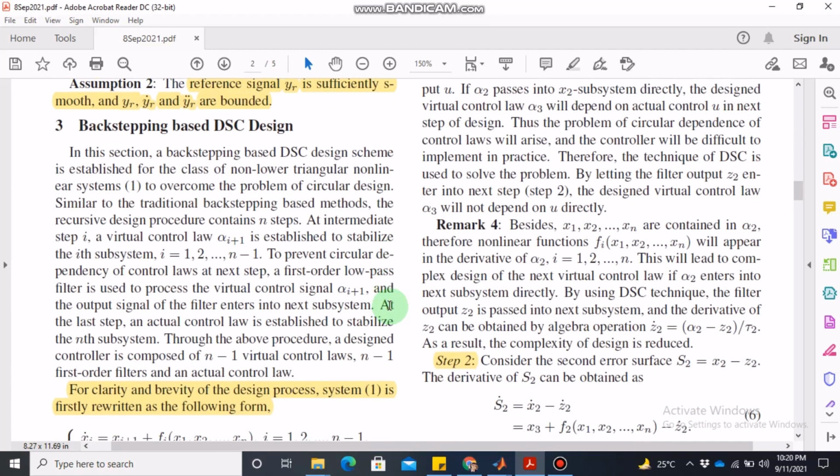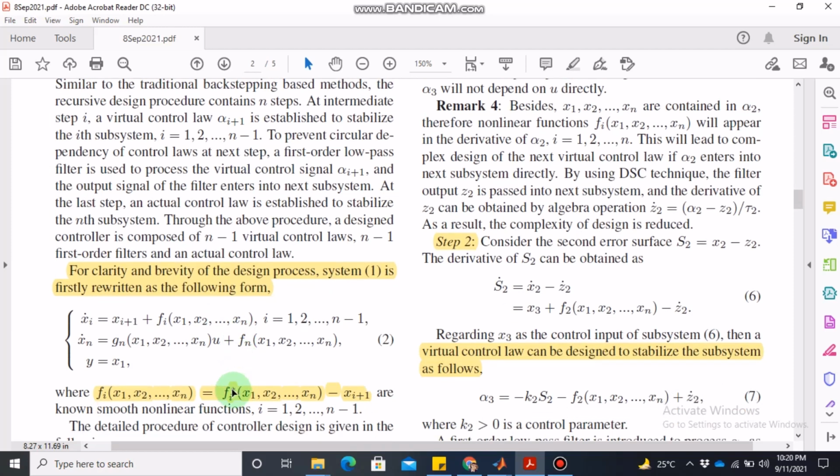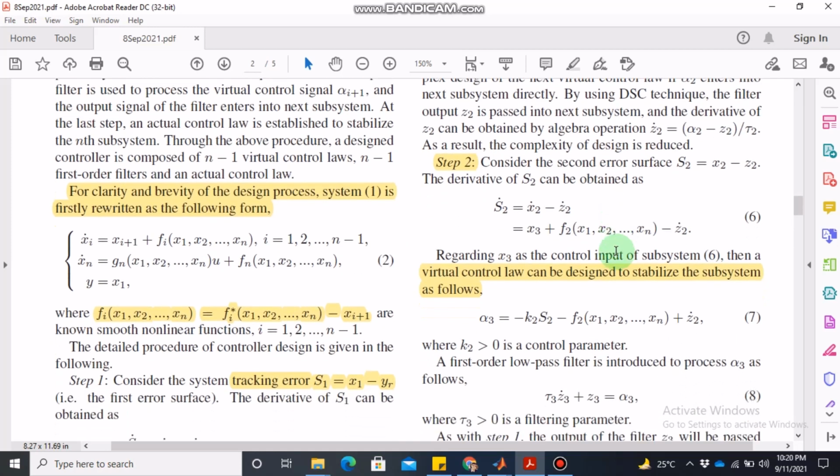That's because later on they rewrite f star i minus x i plus 1 as f i. So they redefine the system in equation 1 in this format, so that the derivation of the control will be smooth and easy. In the derivation of the control, they define the tracking error S1 in step 1.